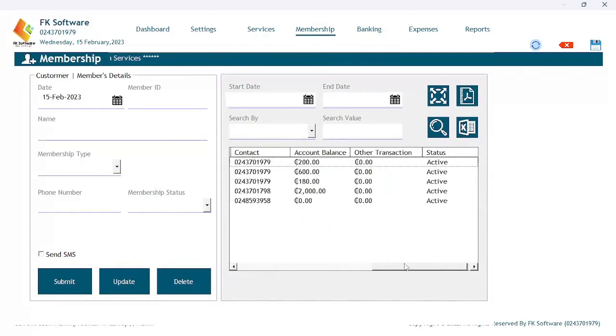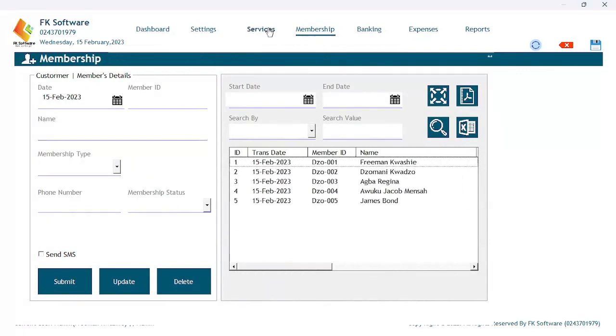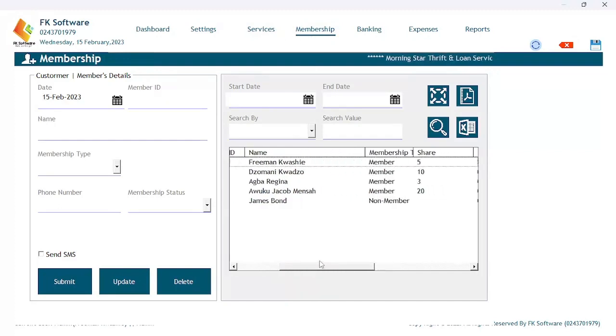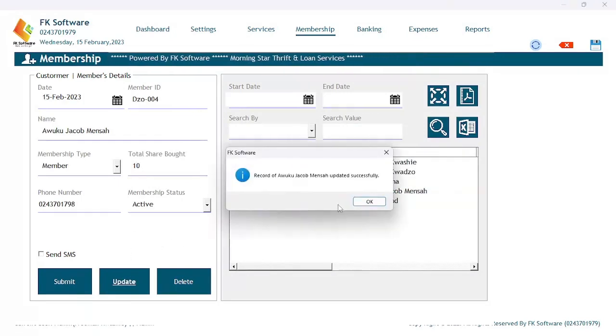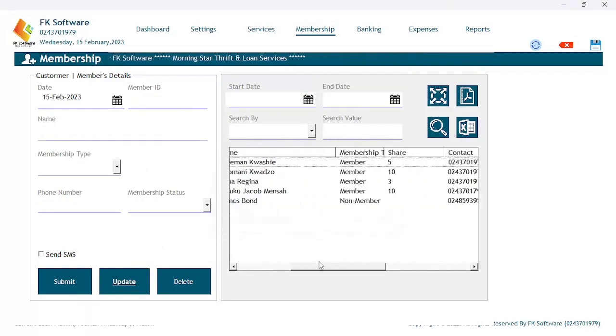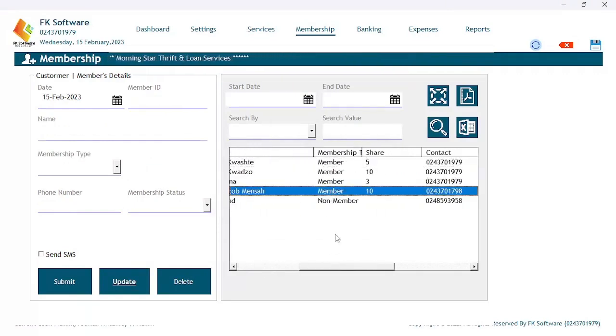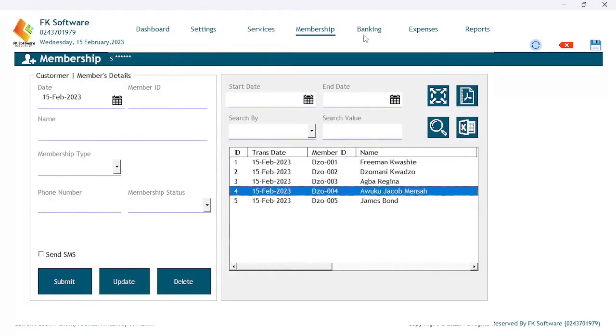Okay, and then he's owing, what is his share? His share is 20. Maybe he wants to reduce his share to 10. So we can reduce his share to 10, and then we update. Okay, so his share should now be 10. Now once his share is 10, we want to make a refund to him.